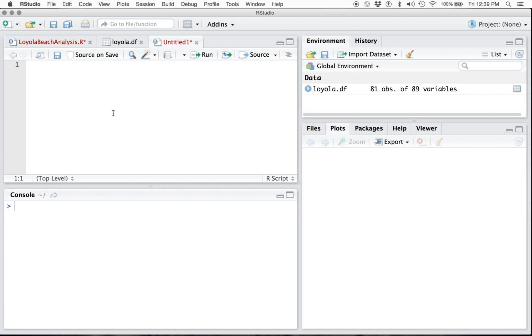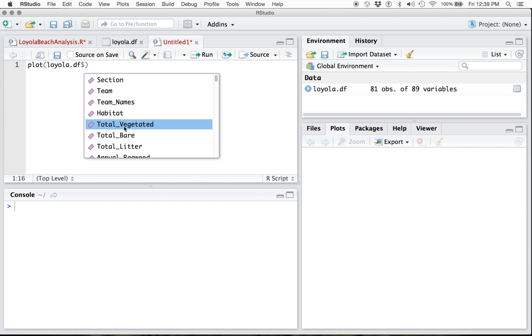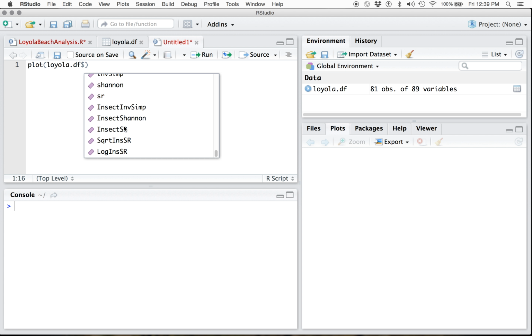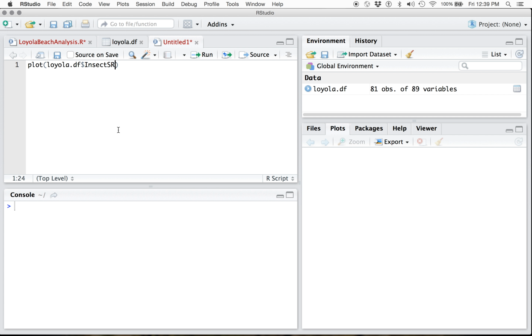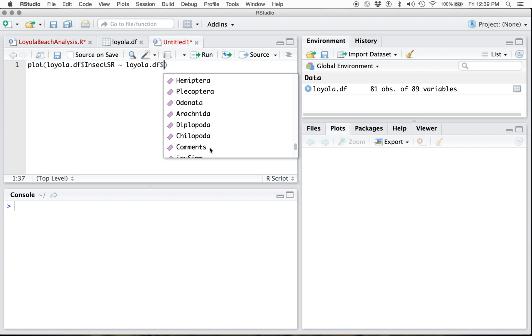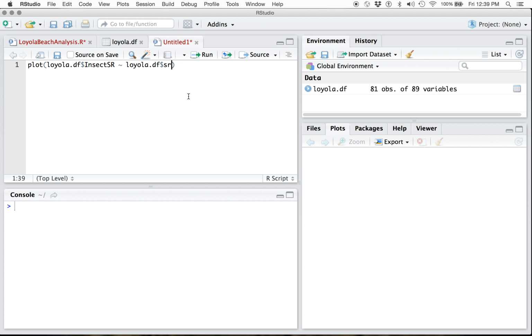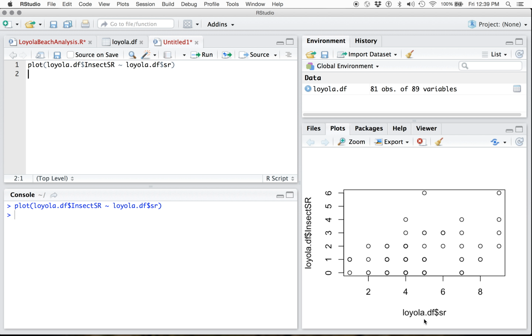So I could very easily make a plot of, so here's my data frame. And I'm going to do my Y value first, which I think is going to be insect species richness, because I'm thinking that that's the dependent variable. And Loyola.df, and then I'm going to do plant species richness as my predictor. And we should be able to look at that. Oh, yep, there it is.